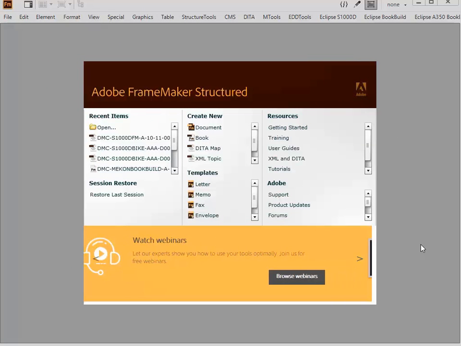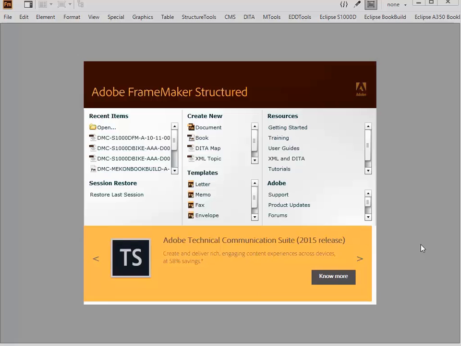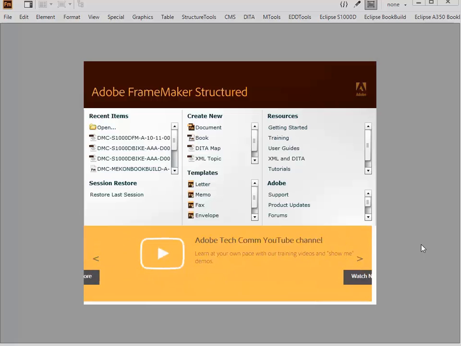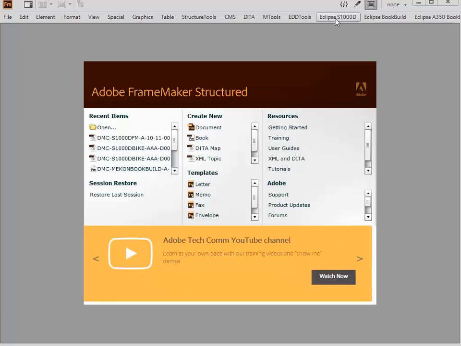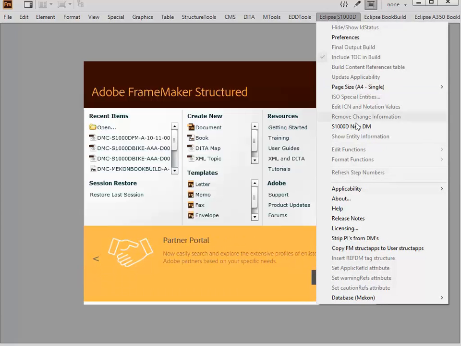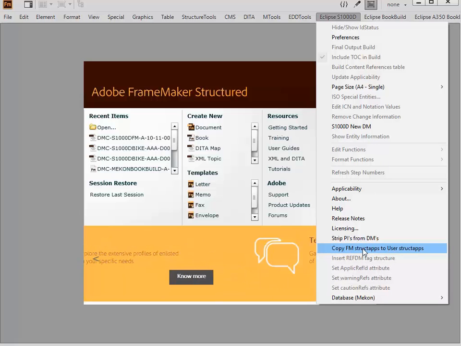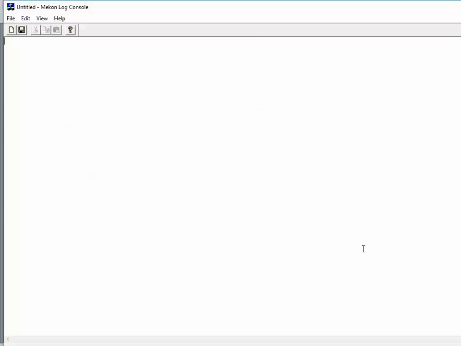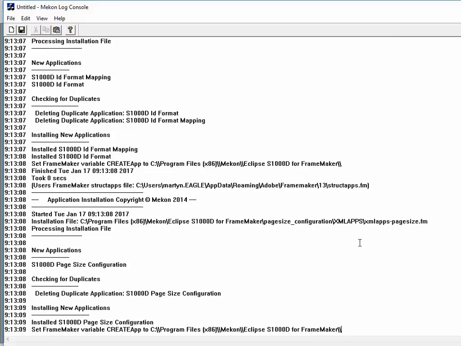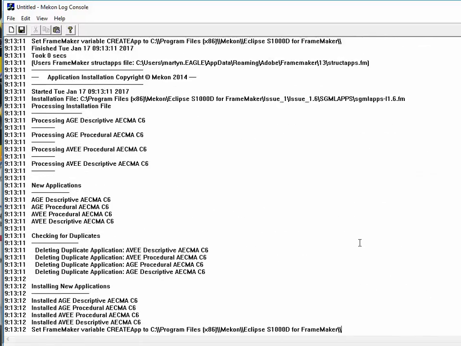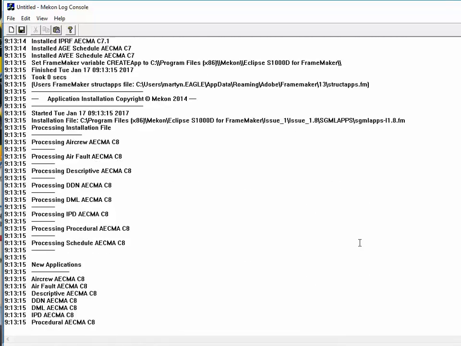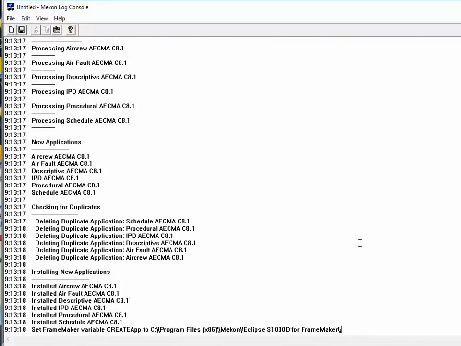So here now you can see FrameMaker 2015, and it is running on a machine which has Windows 10 installed. So there is that need, because of the way Windows 10 works and the way FrameMaker 2015 works, to copy that material from the structured apps file into the user area. And we achieve that by going to the Eclipse S1000D menu and then just clicking on the copy FM structure to user structured apps. And you will see, once again, you'll recognize this as the log console that we create, and you'll get the message which tells you what's happening and what it's doing. So you can see that it's actually copying the material through to the user area structured apps file.